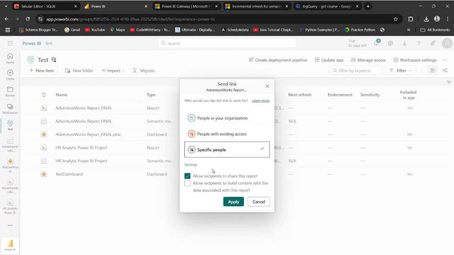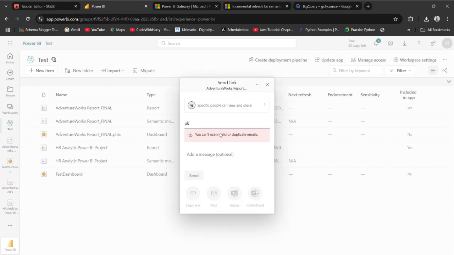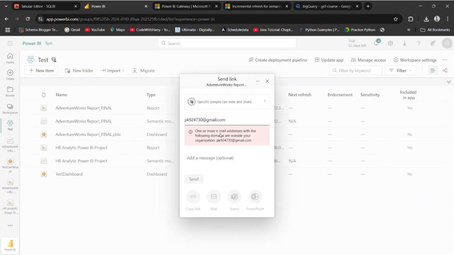And here we need specific people. When you click on this, you need to give the mail ID. The only important thing is that we need a Microsoft ID, and that Microsoft ID should be added to some specific group and have the access. Otherwise, they will not see it. I'm trying, but I don't think a Gmail ID will work here. It might throw some error. See, it is outside my domain.